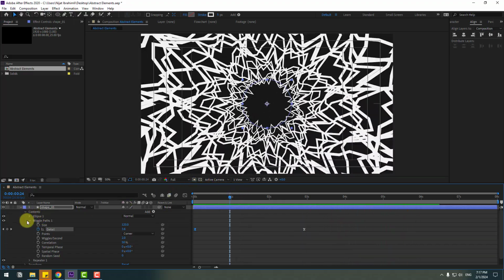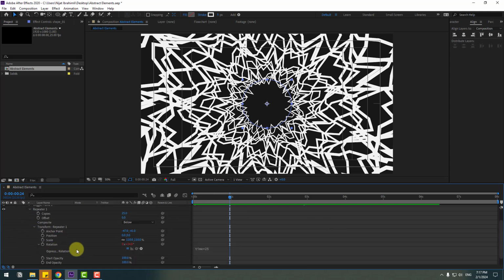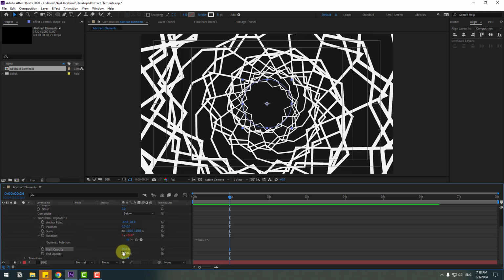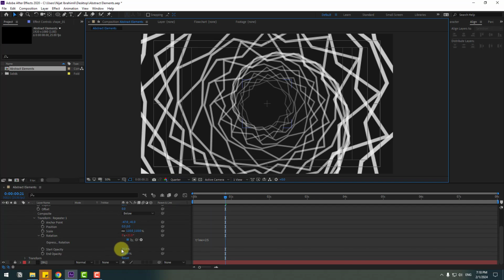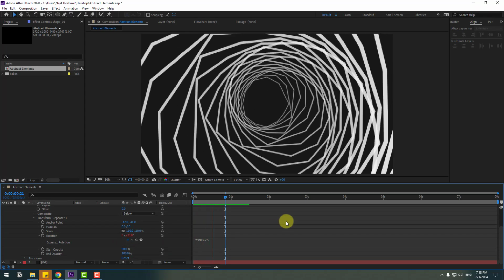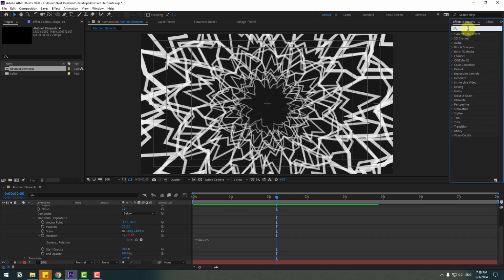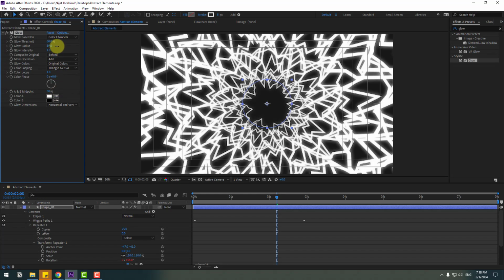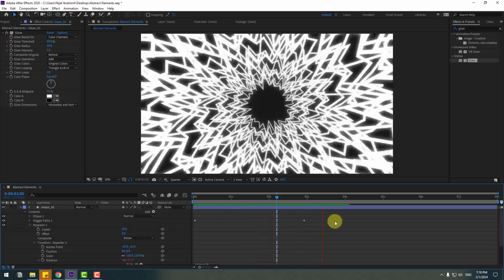So let's close these wiggle path settings, open repeater again, and we can change some settings here. For example, let's change start opacity to 25. Okay, let's change quality to quarter and change this to 15. Nice, and go to effects and presets, search for effect glow, select glow, let's use it for this shape layer and change glow settings. Let's see again. Okay, not bad.